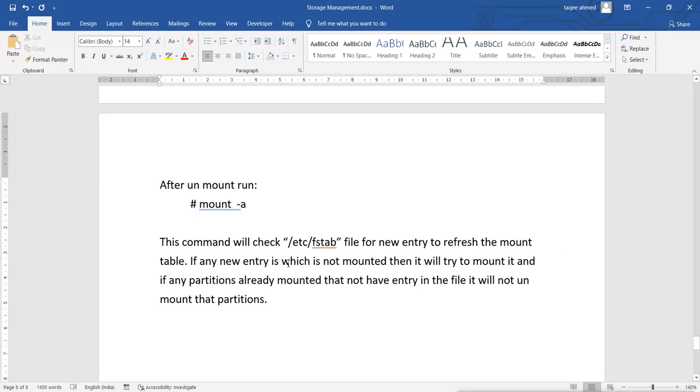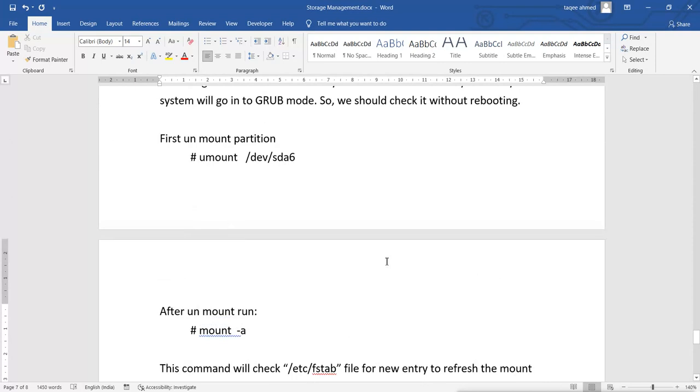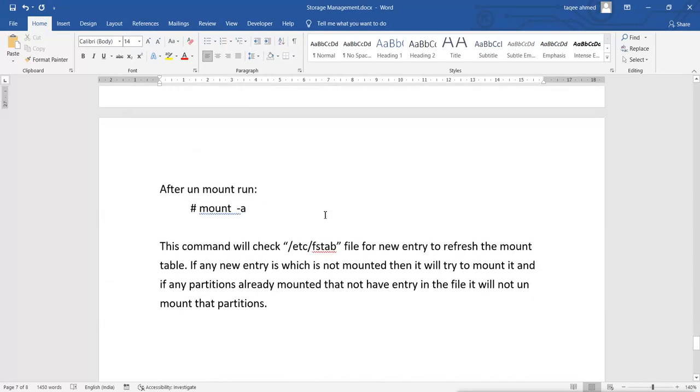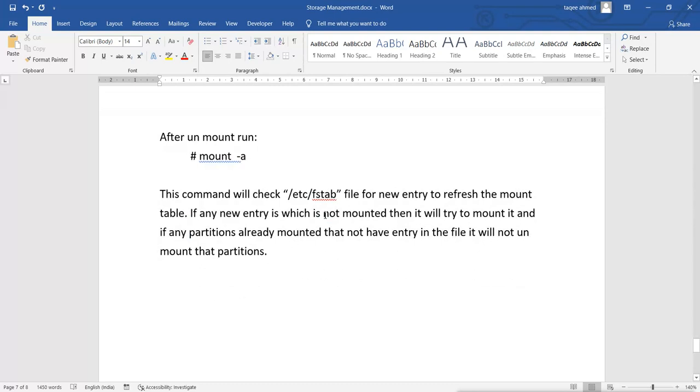Now remember, if the error remains in the file and you reboot the system, what happens? Your system will not start, it will go into grub mode, because you have a wrong entry or wrong configuration in the fstab file. So remember to check it before restarting. Whenever you make a new entry in the fstab file or make a new partition, you have to verify it by using these two options.